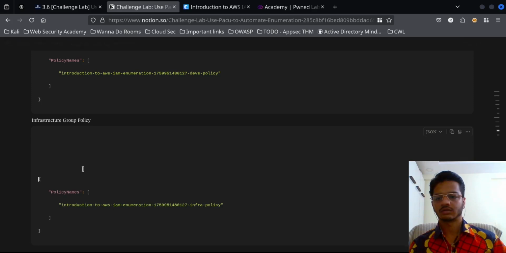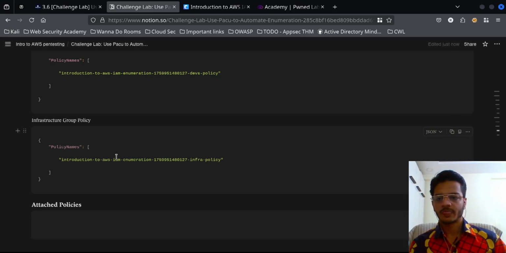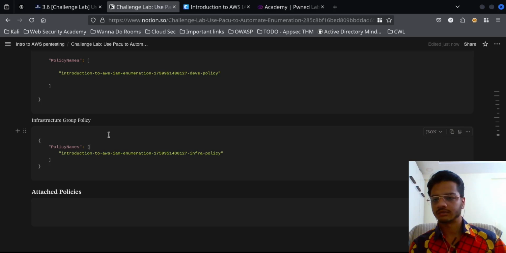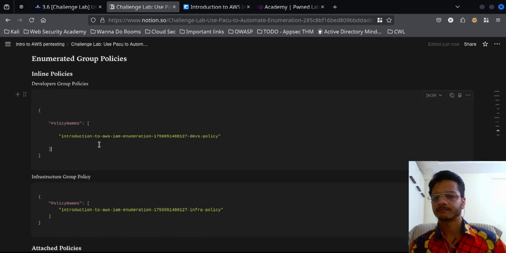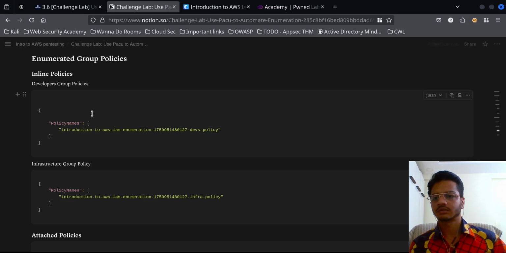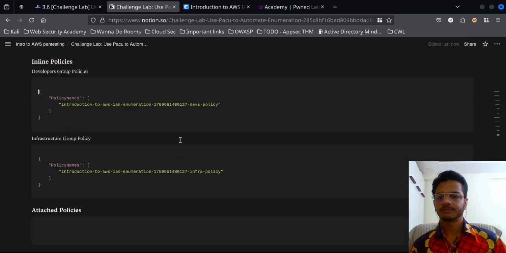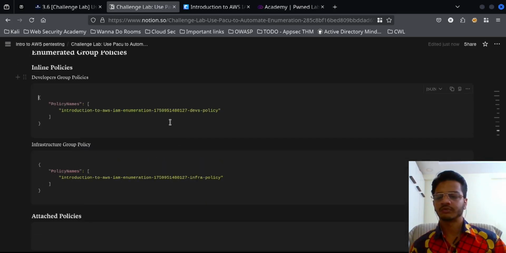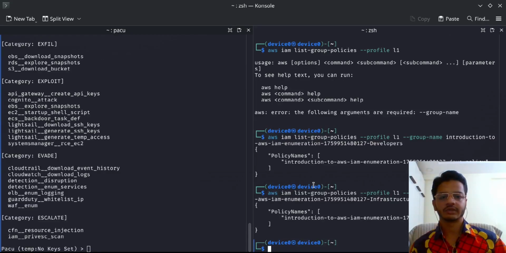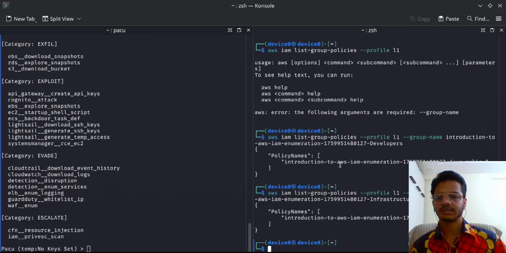Okay, this is it. I don't know why there are spaces between here. There shouldn't be, but there are. Just clear this up a bit. Okay, so we have two attached group policies. Wait, not attached. Those aren't attached. Those are inline group policies. And let's enumerate the attached group policies.